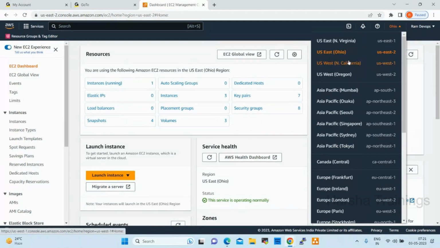So what is a region? Anyone having an idea? A region is a location. We can say a region is a data center. So these are all data centers available across the globe. US East North Virginia, US East Ohio, US West North California, US West Oregon, right? These are the four data centers available in the US.